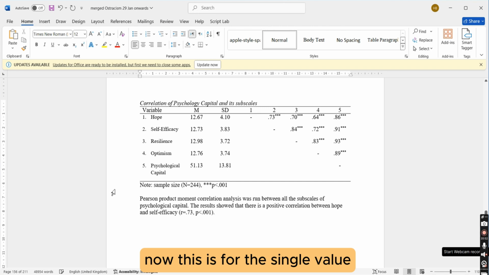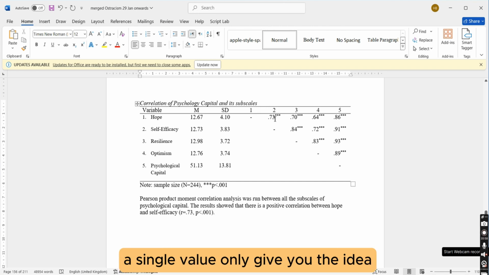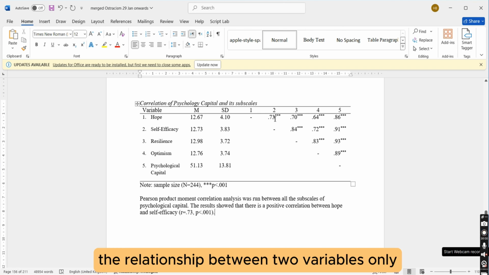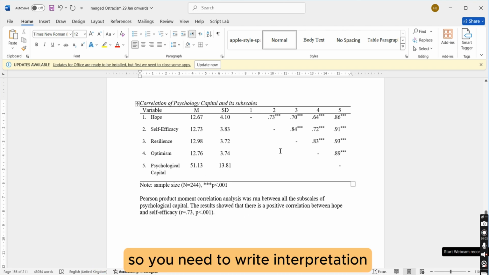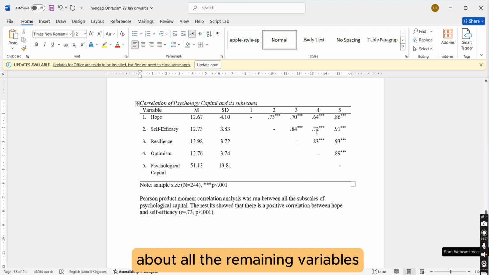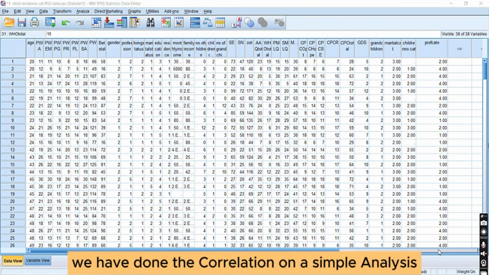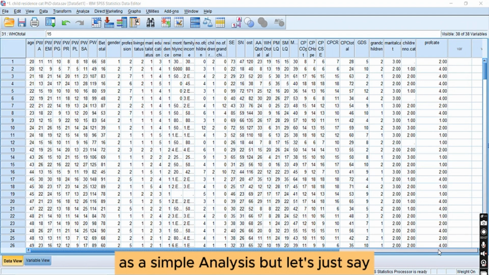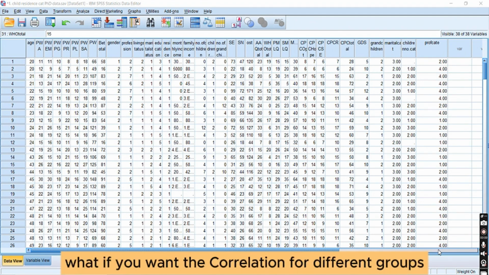Now, this is for the single value, because in correlation a single value only gives you the idea of the relationship between two variables only. So you need to write interpretation about all the remaining values, about all the remaining variables. If there is no sign, it means the relationship is positive. If there is a negative sign, then the relationship is negative. We have done the correlation on a simple analysis.